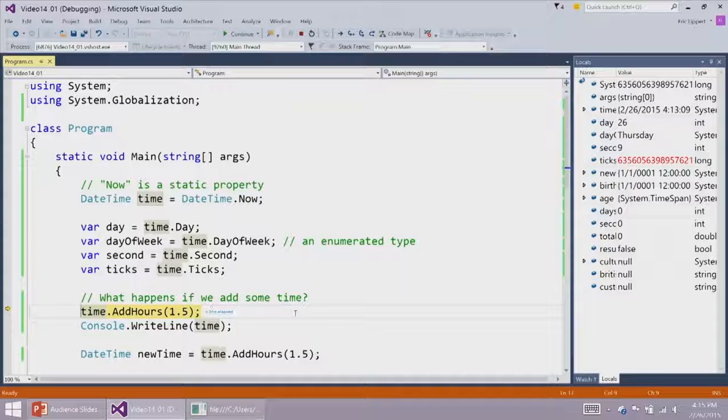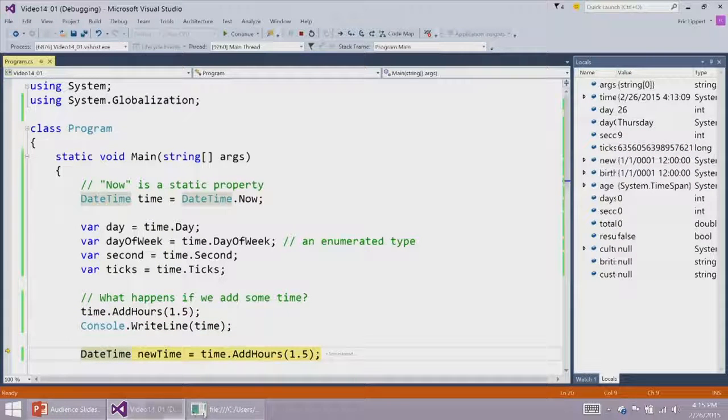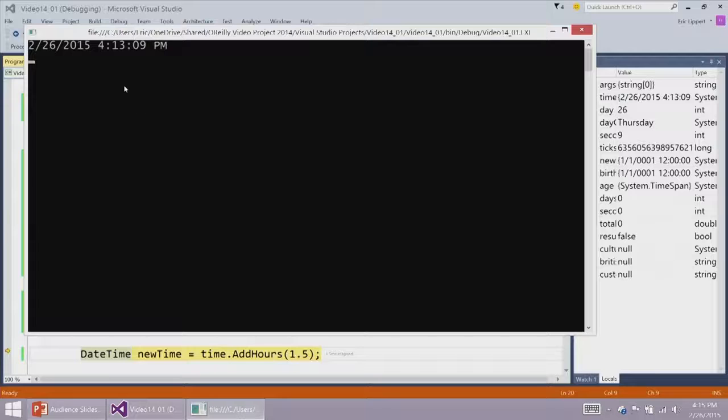All right, moving on. We have this time, the 26th of February, 2015, 4:13 in the afternoon. And suppose I try to add 1.5 hours to that and then print out the result. Well, if we look at what printed out, it says the 26th of February, 2015, 4:13 and 9 seconds in the afternoon. And I thought we added 1.5 hours.